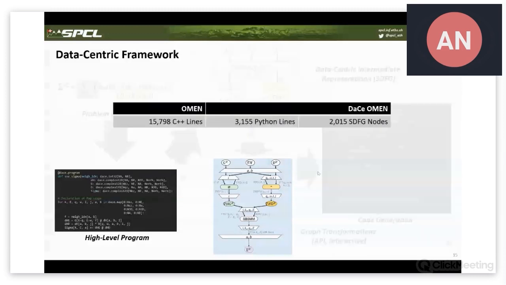So we started with the original application, which has probably more than 50,000 lines of code, and we focused on this NEGF solver, which is about 16,000 lines of C++. And what we did is that we rewrote this using the data-centric framework in Python, and this took about 3,000 lines of code. And then we took performance-critical components of this Python implementation. We converted them to the data-centric representation. We optimized this representation, and we ended up with graphs that have approximately 2,000 nodes.